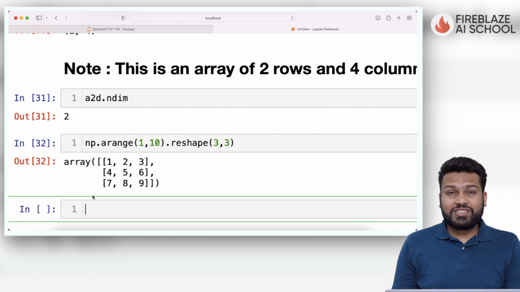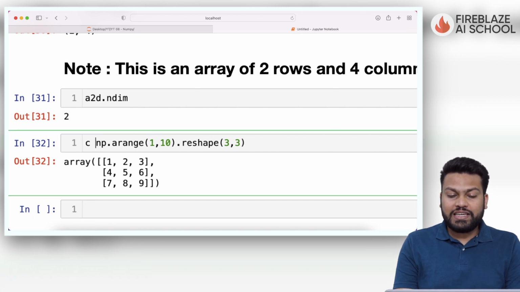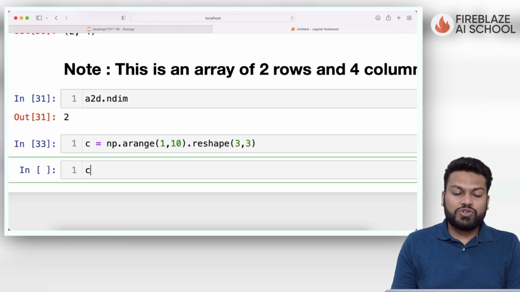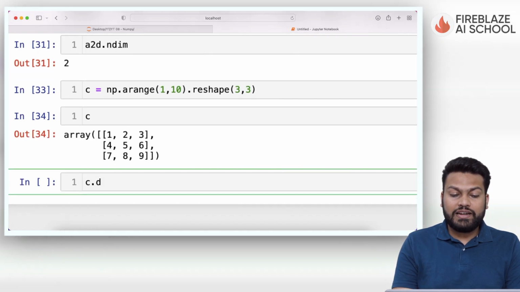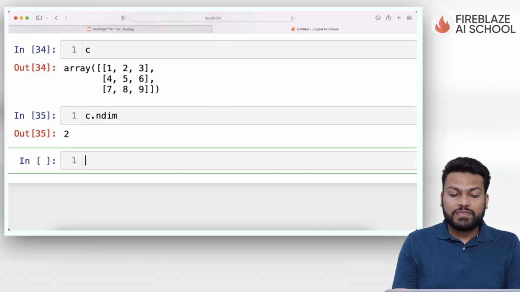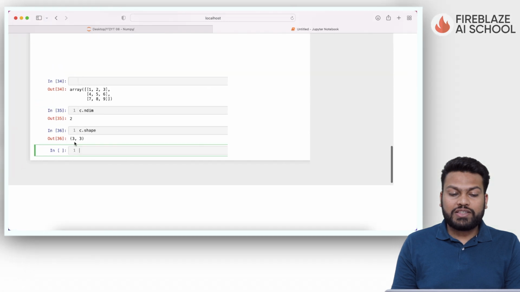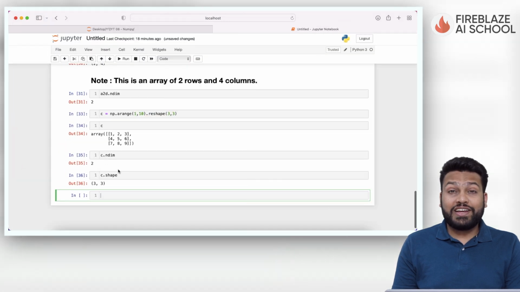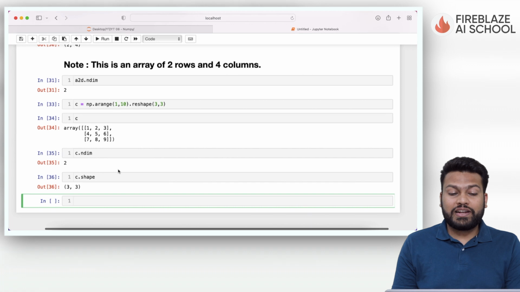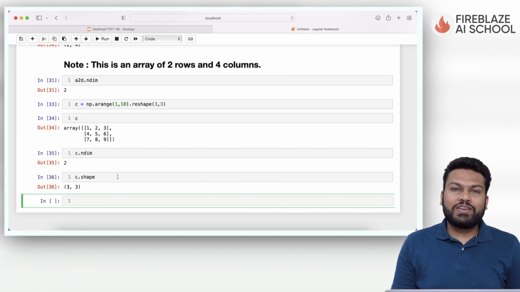Now when you see 3 cross 3, don't think that it is a 3D array. It's just having 3 rows and 3 columns. So it's still 2D. So if I just store this in, say, C, and if I show you this, and if we do ndim, and if we do shape, you get 2 and you get 3 cross 3. Are you getting this, everyone? I hope that this is being clear to each and every one of you. So that's how you can create a 1D array and a 2D array in Python.